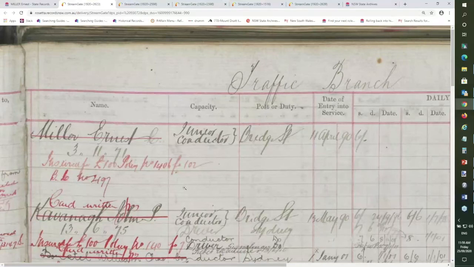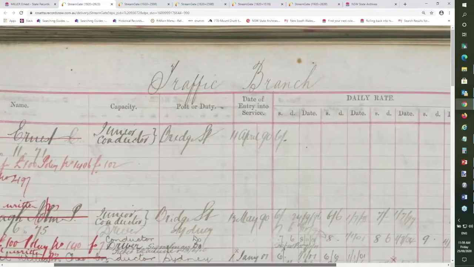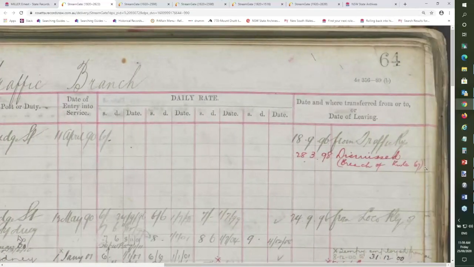There he is, Ernest Miller there. Junior conductor. Bridge Street, dismissed, breach of Rule 67. Now, this is an interesting case because I actually went to some trouble to try and work out what Rule 67 was. I went to a handbook of the tramways and saw all of their rules, but they weren't numbered in a way that I could interpret.